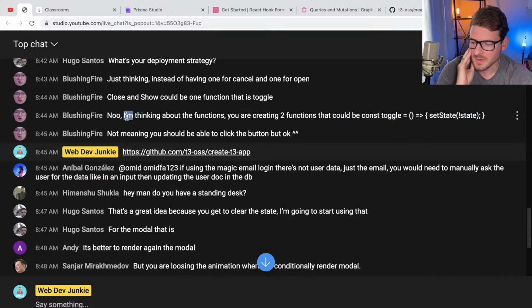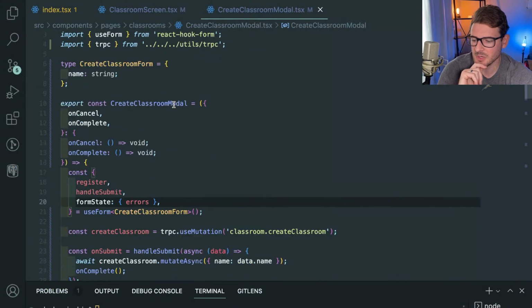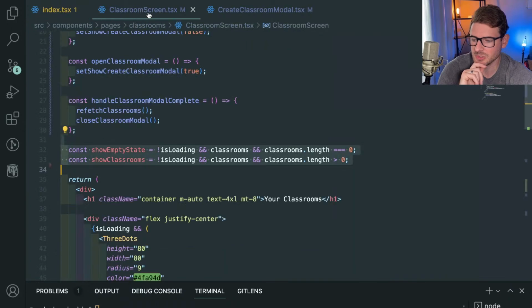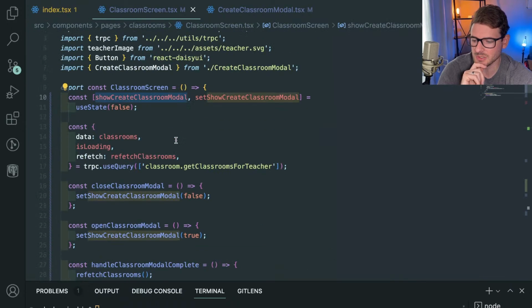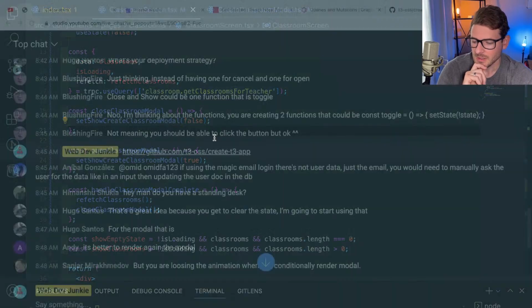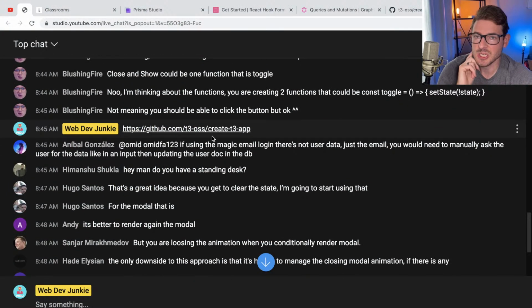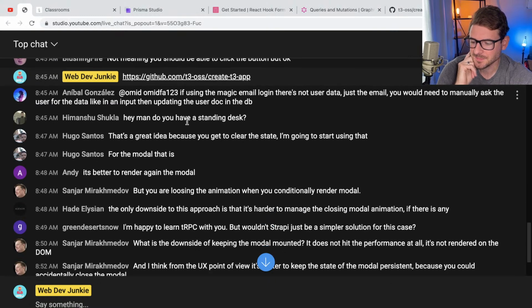Okay, I see what you mean, blushing fire. Yeah, you could do that too. I'm a fan of really specific functions. I like functions to be really, really specific to exactly what they do. So if you have, there's no point to having a function that takes in a Boolean that's true or false, because at that point, you could just use the setter function here. But I just have certain preferences, the way I like to do stuff, and then I change my mind about a week later.